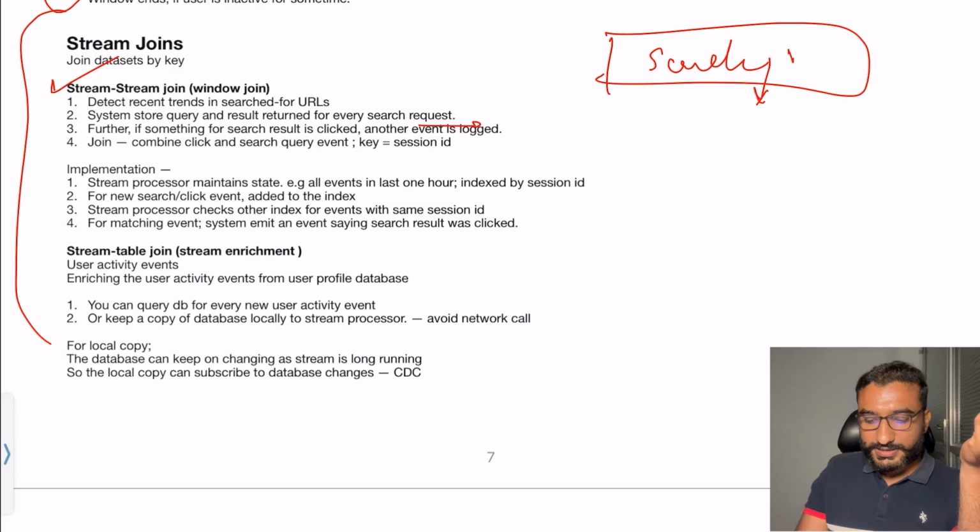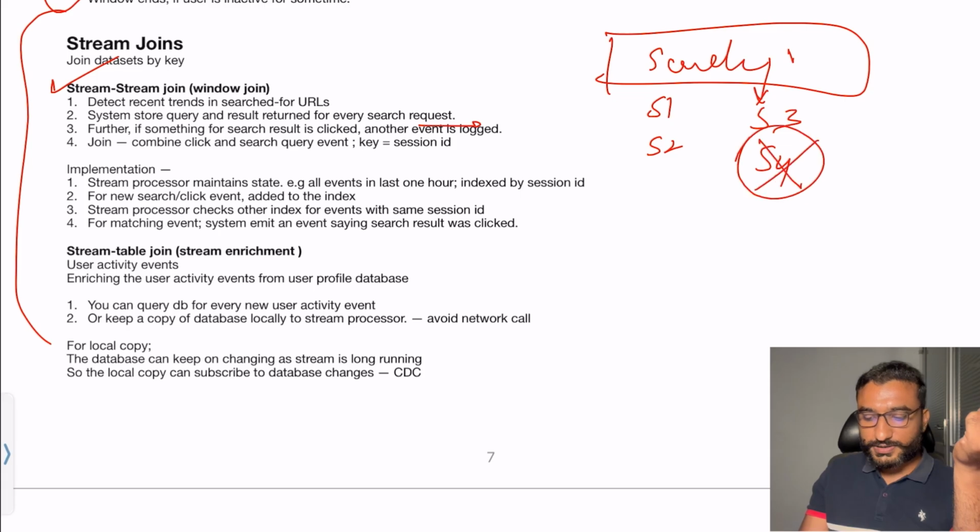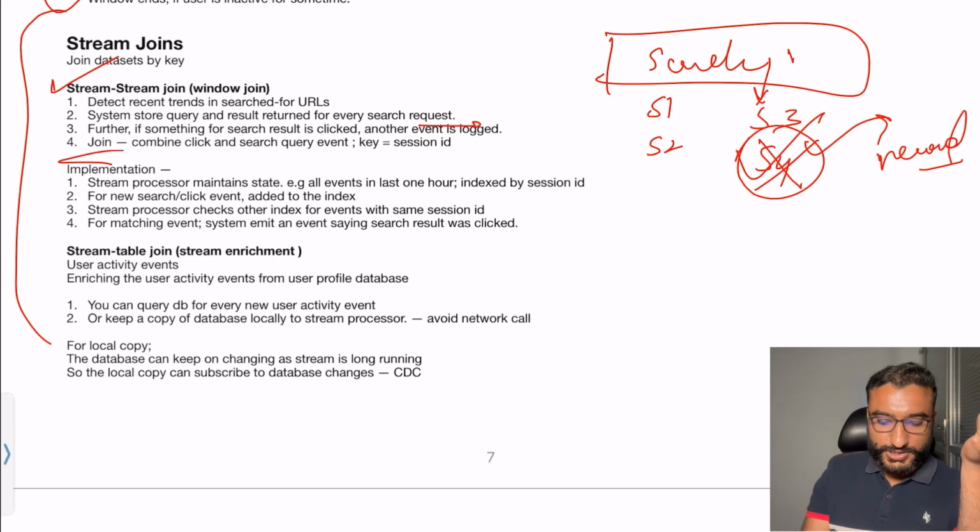Okay, you search something, then there was search 1, search 2, search 3, search 4. Okay, so if these 4 search results will return, let's say user clicked on this one. Okay, user clicked on this one, so you also record this event. Okay, once that is done, the join would be you combine the click and the search query event for a key session ID in that particular session.